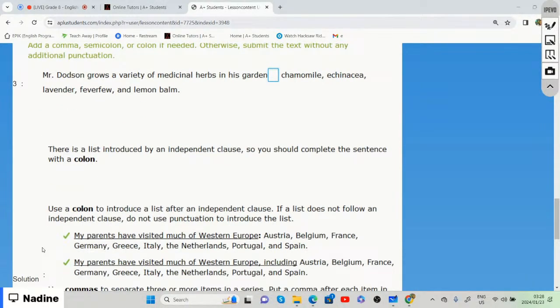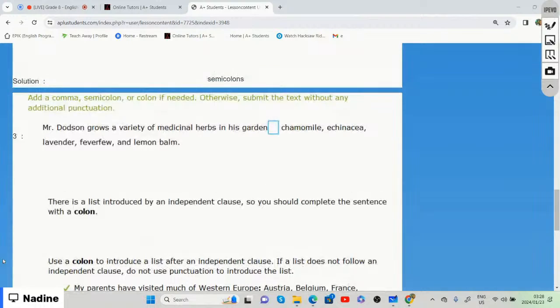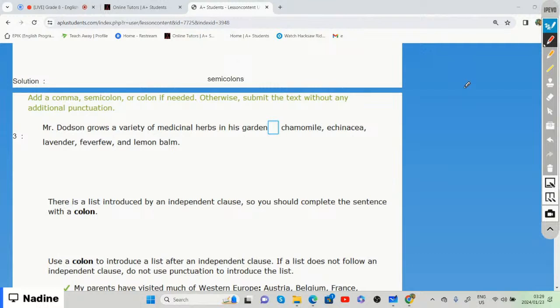All right. So we then say Mr. Dodson grows a variety of medicinal herbs in his garden. And then we put our colon, which is dot, dot, because we are now going to list the other stuff, which is chamomile, echinacea, lavender, feverfew, and lemon balm.